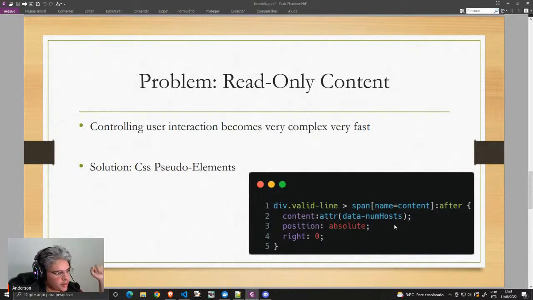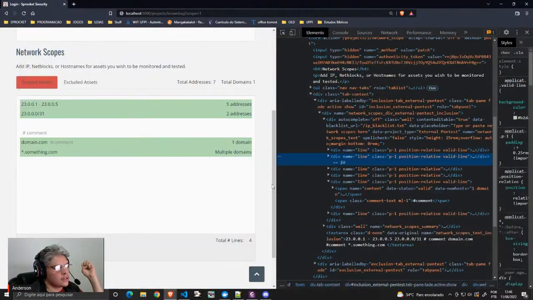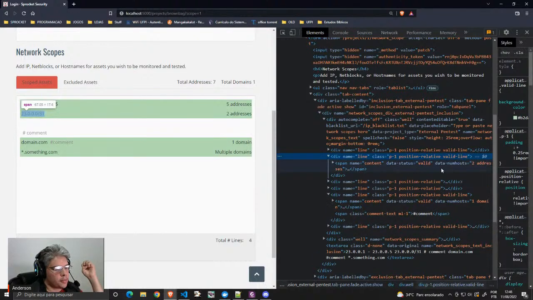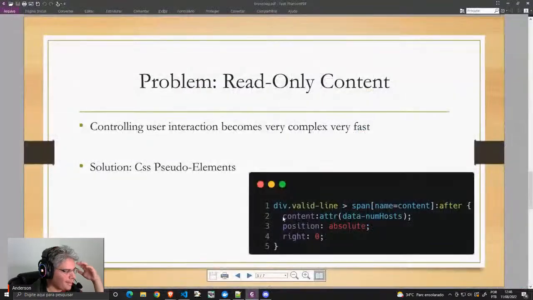Here on the right side, you can see the code for it. It's just the pseudo element tag after, and we actually get the content that we want from the data attribute num hosts. So if we come here, this line, the content span, we have the data attribute num hosts saying two addresses right here, and we just show the content down there. So yeah, that was pretty awesome when I discovered that.